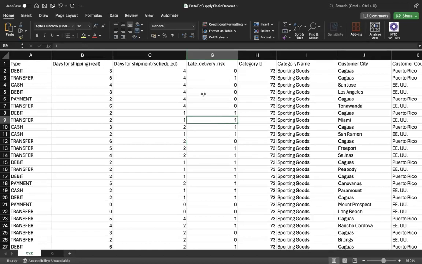Now, this is what is. Sometimes we need to read this title very closely, so that we'll be able to see what is not said in the data. Now, they said that this is days of shipment scheduled. Which means some products were scheduled to take 4 days, but then it took 3 days. But was there a risk attached to that product? 0, which means no. There was no risk of a late delivery for this product.